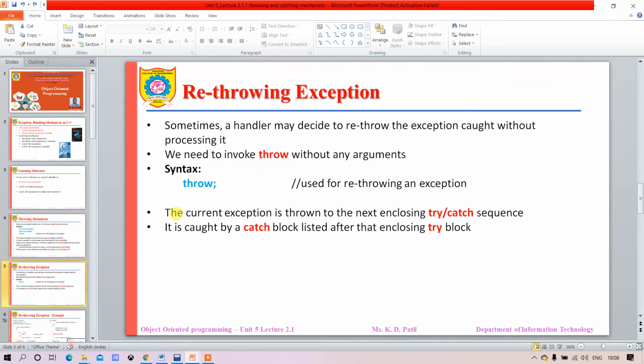Let us see how to rethrow the exception. Sometimes a handler may decide to rethrow the exception caught without processing it. We need to invoke throw without any arguments. So we can use the syntax throw to rethrow an exception. The current exception is thrown to the next enclosing try catch sequence and it is caught by a catch block listed after that enclosing try block.